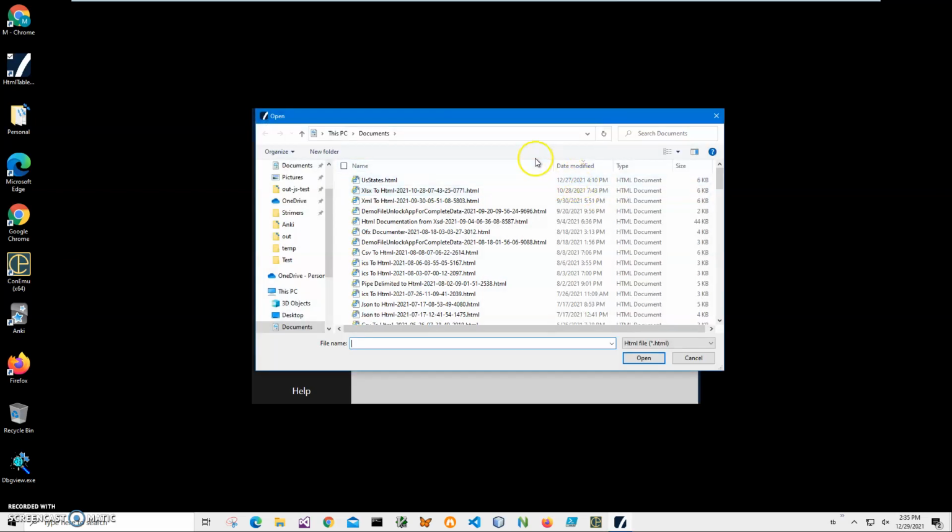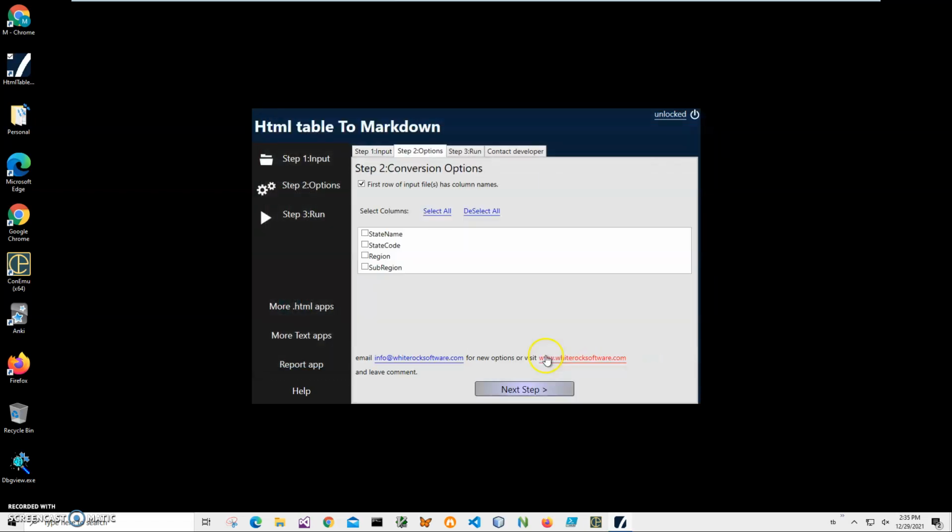I'll click on this button, navigate to my US states HTML, and click on open. And on next, here I can specify which columns I would like to convert to Markdown. Sometimes I can convert all columns, and sometimes I can select just different ones if I want to, some specific ones. Also, if my HTML table contains column names as the first row, which it normally does, I will just keep it checked.